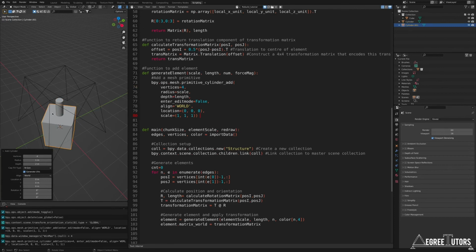So that's the type I want to add, because I want to keep my vertex count as low as possible. The radius is going to be whatever scale factor I pass in. The depth of it is going to be the length. That's why I'm passing in the length. I could control the length by scaling within the world matrix or the transformation matrix, but I think it's handier to literally just generate a cylinder that is the correct length of the member in question.